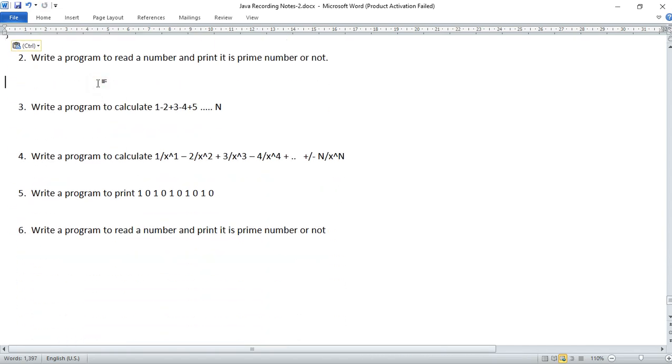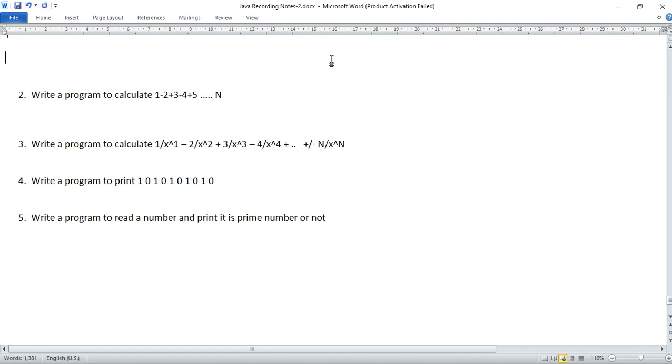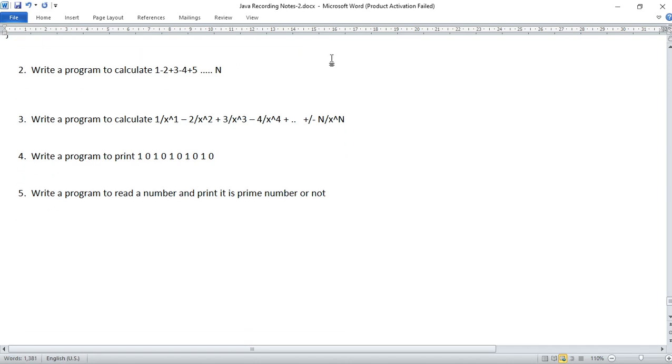The next program that I am going to work with: write a program to read a number and print whether it is a prime number or not. I don't want to explain this program right now. Let's go with the second program first.